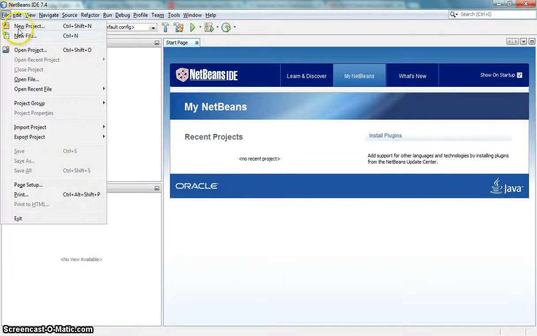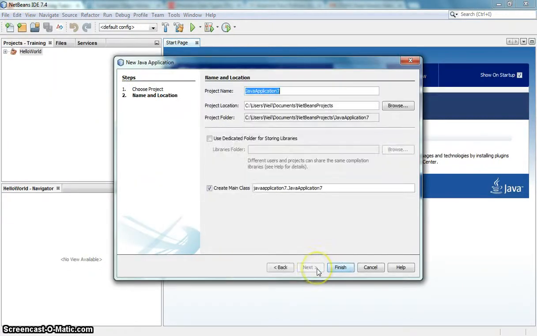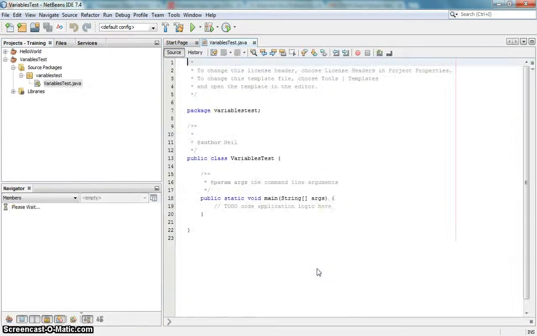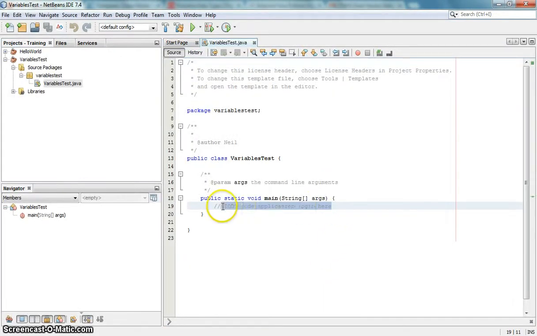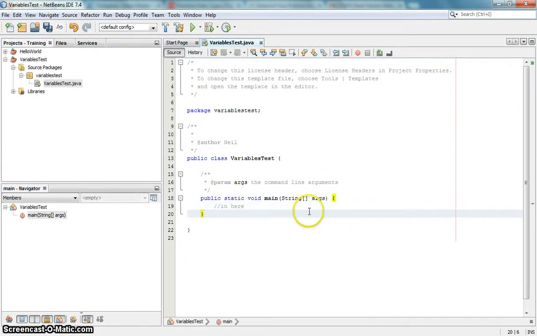Let's talk about variables. Let's create a new project, a new Java application. You can name it whatever you want. Call this one variables test. And again, we'll be writing in here between these two brackets in the main method of our class.